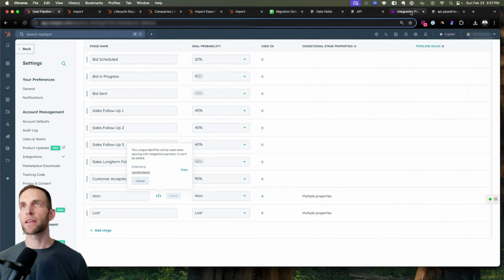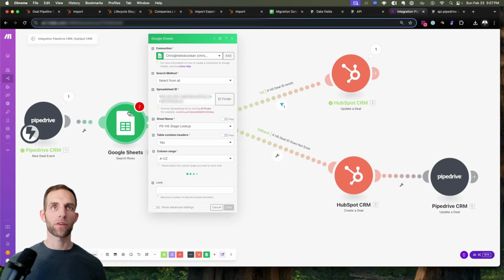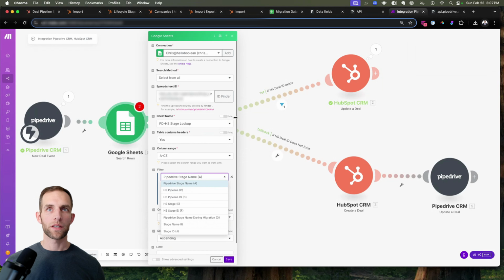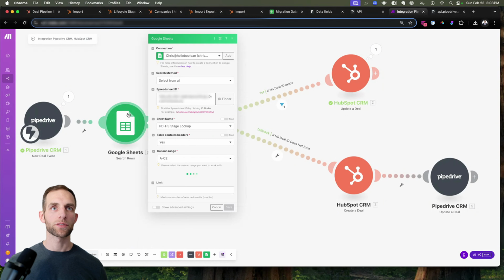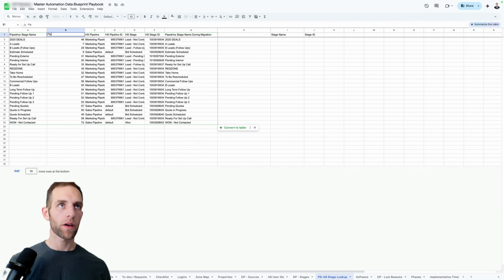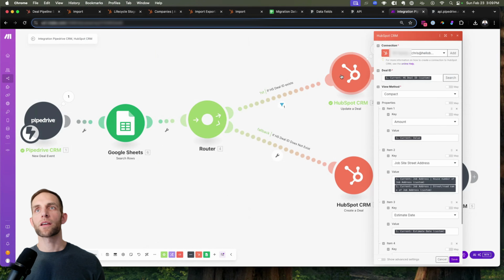Now let's go back to Make. Almost there, guys. Right here, we're going to look this up. So we want to do the column is going to be, need to refresh this. So let's look. Oh, we did not put a title in here. So we want Pipedrive stage ID. There it is. Pipedrive stage ID is equal to stage ID. There we go.